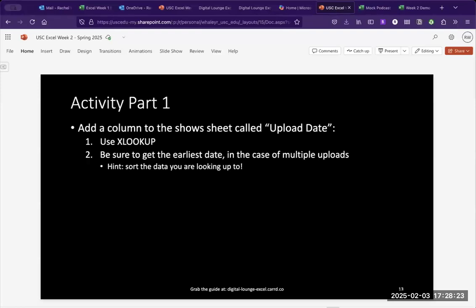formula. Okay. I threw a lot of information at you. I'm going to give you all a chance to try writing your first XLOOKUP. So what you're going to do is add a column, or I think I've already added the column for you. Actually, there should be a little placeholder in the data set. So it should be that week 2 data set linked from our site. And you're going to add a column for upload date.